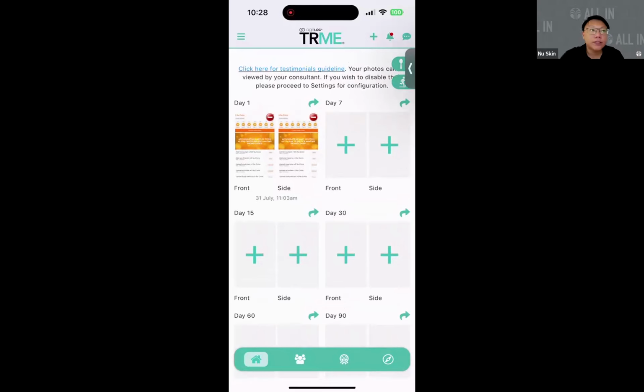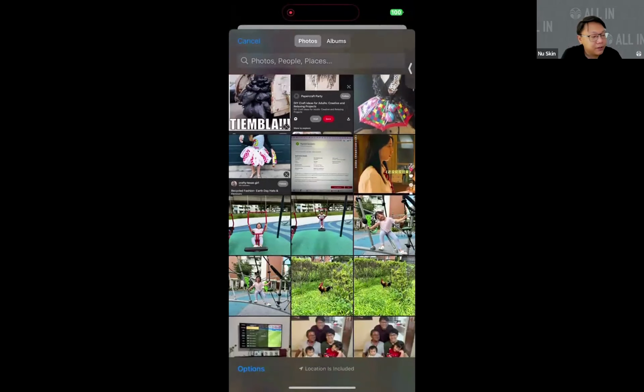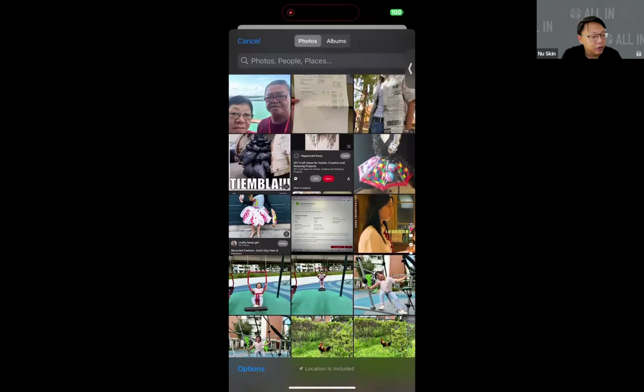But some of the key points that you need to take note, make sure that you almost have the same background, the same lighting, right? So that you can see those transformations better. Okay, I'm going to show you just a demo on day 7. Just simply click on the plus sign for the front, and you will be able to access your photo album. Just select the photo, or even go to the album itself to take that. You repeat it for the front and side, and then it will be automatically saved.